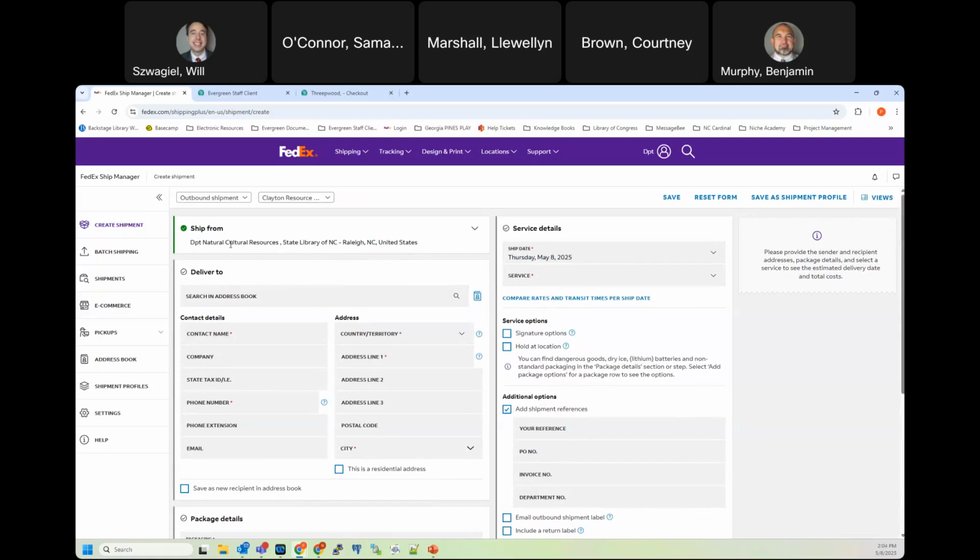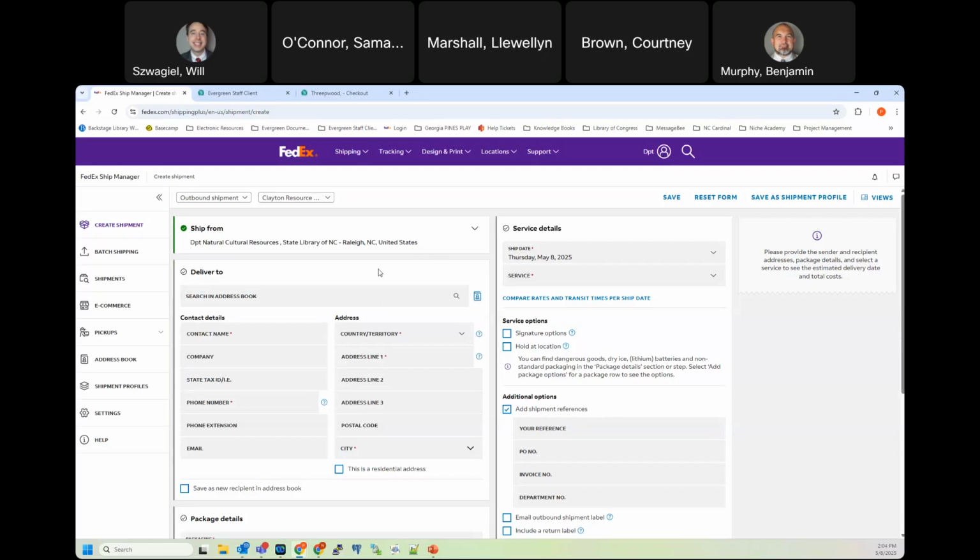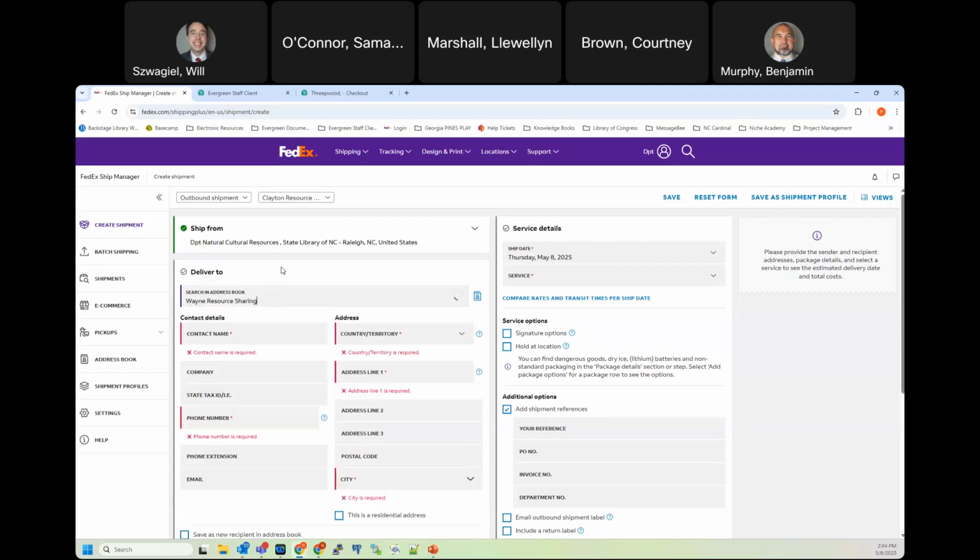You'll see that our account's address is already automatically filled in the Ship From section. This should be the case for you, so you shouldn't have to make any changes here, and you can just leave it as is. To search for an address, you just have to type in a minimum of the first 3 letters. So I'm going to go with W-A-Y for Wayne. So we'll click on Wayne Resource Sharing.